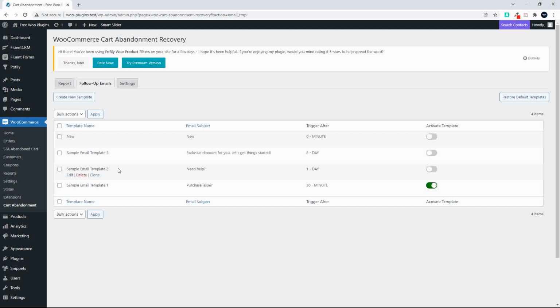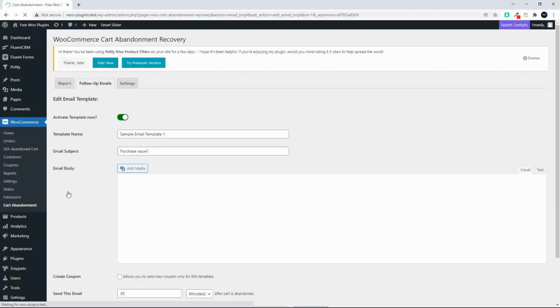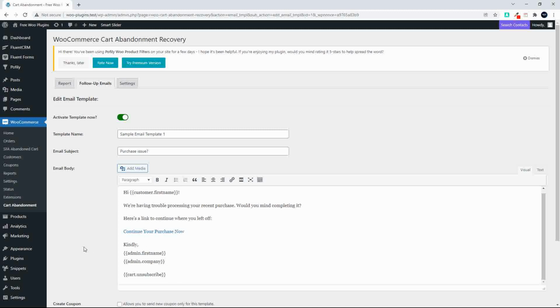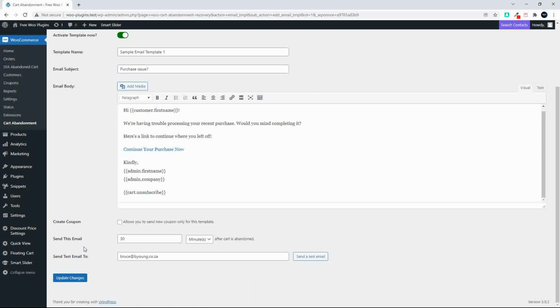So let's have a look at this particular one. We'll edit. And you'll see in this one, we have some dynamic data coming through here, like the customer first name, admin first name, admin company, the unsubscribe option to no longer receive these follow-up emails. So those options are available. And below here, you can actually see the option to create a coupon, when to send the email, and who to send a test email to.